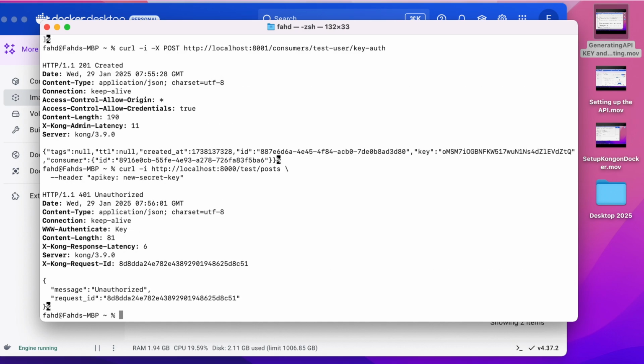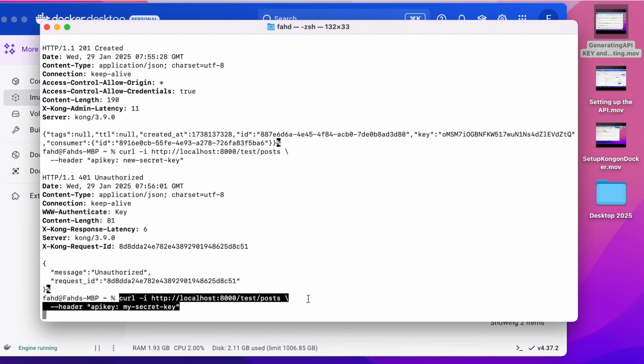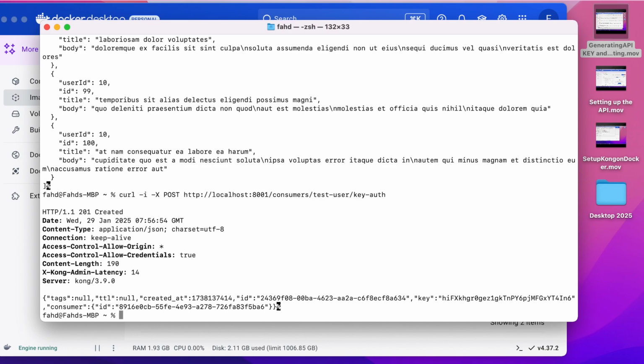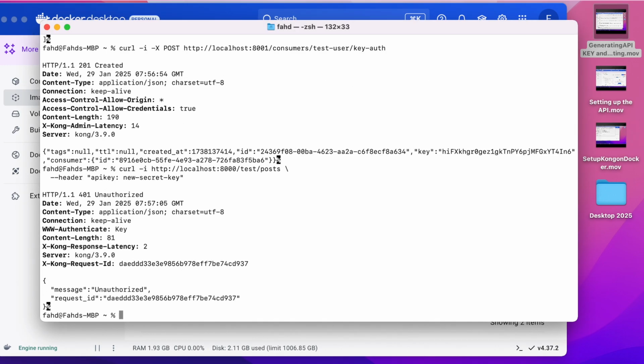Interesting, it returns me unauthorized. Let's check our old API key. So I'll copy the command for the old API key and check if that's valid. That's valid, whereas the new API key is invalid. So let's just type the command again. Okay, and I'm going to try and test it. Looks like some error.